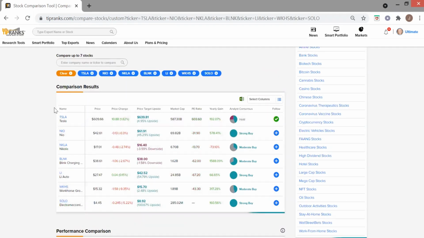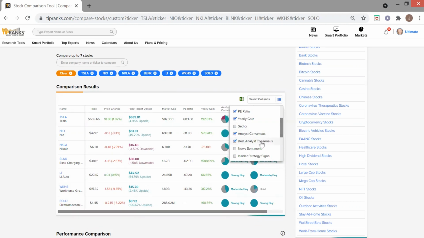Now, looking at the table, you can see basic data such as price, market cap, and PE ratio, as well as our analyst price targets and consensus. If we want to add more data, we can go to select columns. I'm going to add in the best analyst consensus to see what top analysts are saying, news sentiment, best analyst price target, and let's add in the Smart Score to see how the stocks are scoring according to this unique metric. So this will add all of this data to our chart down below.